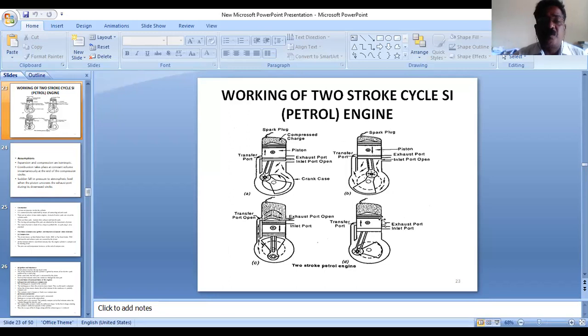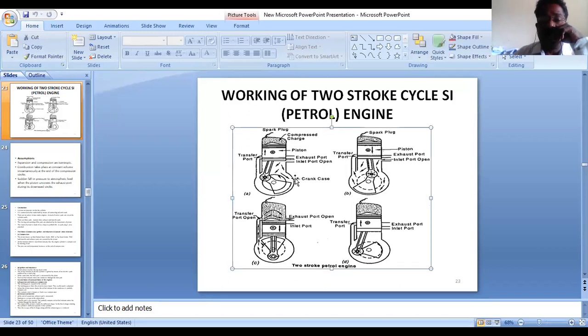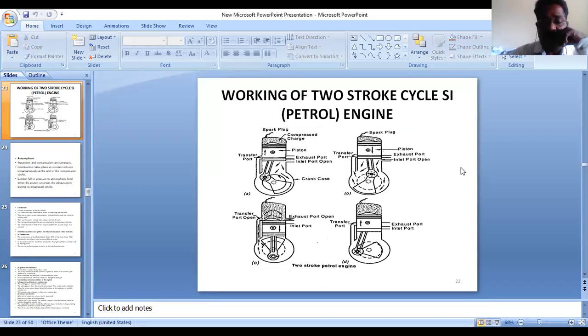Welcome. Today we are going to see the working of the two-stroke SI engine, that is, the spark ignition engine, in which petrol is used as a fuel.